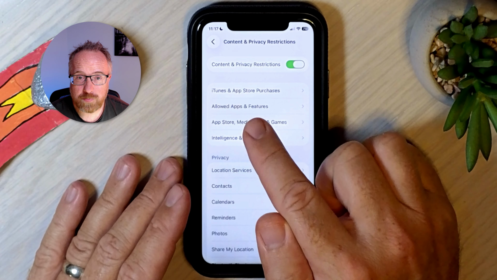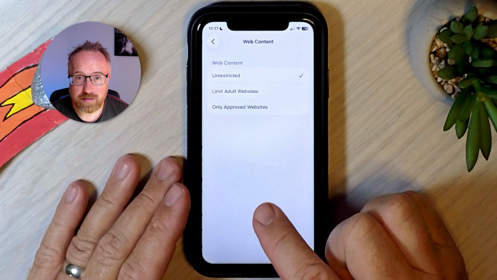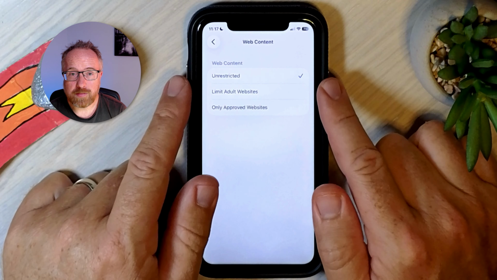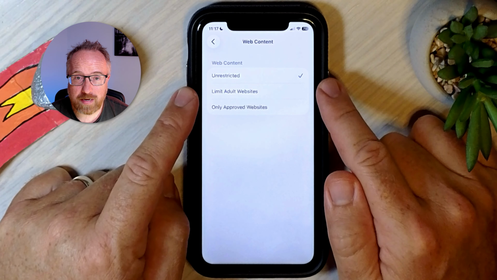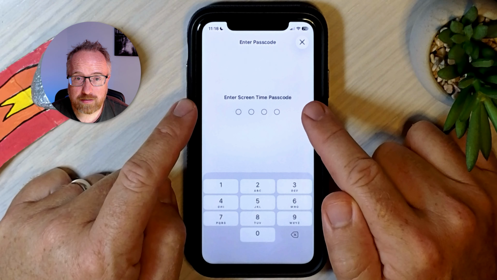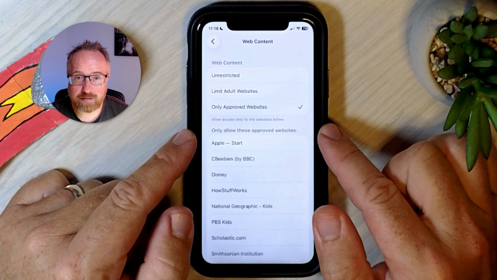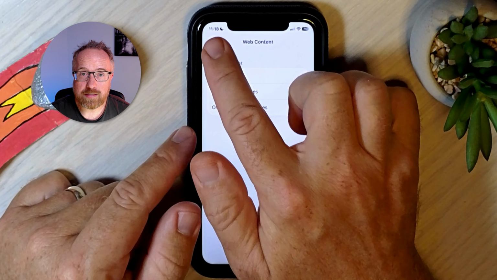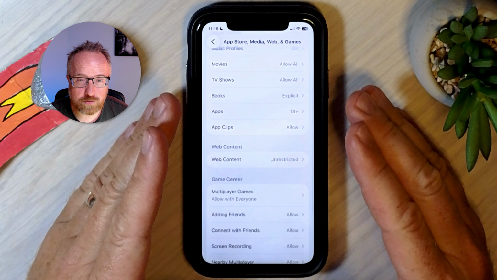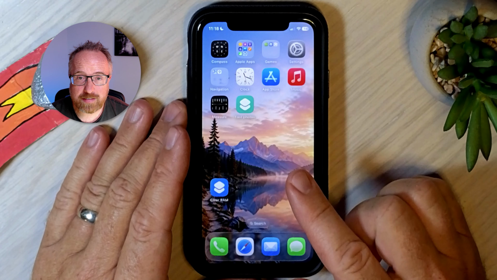So let's go to App Store, Media, Web, and Games. Here we see web content. If this is set to unrestricted, then there is no SafeSearch. Our web content is not restricted. If any of the other two options are selected, then the search will be limited to whatever is selected or approved under those things. So unrestricted is the most wide open. You can search anything you want. There's no safe search. And then the second place you want to look is inside the browser itself.